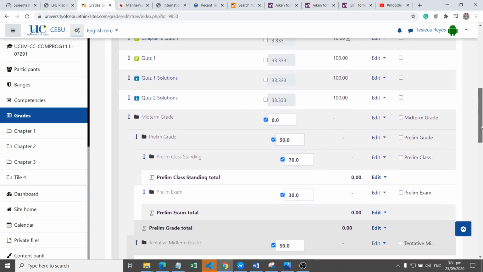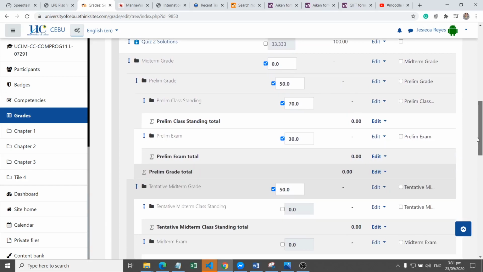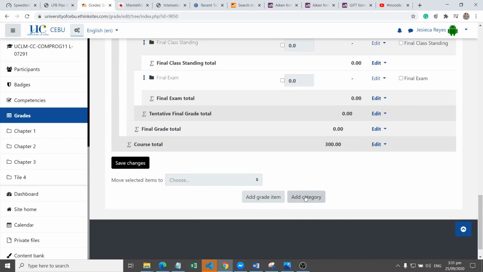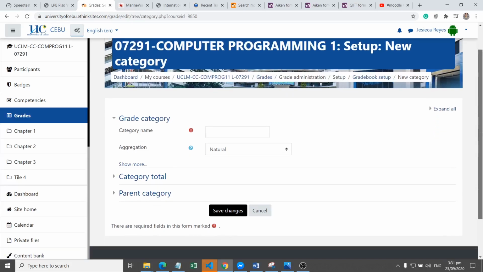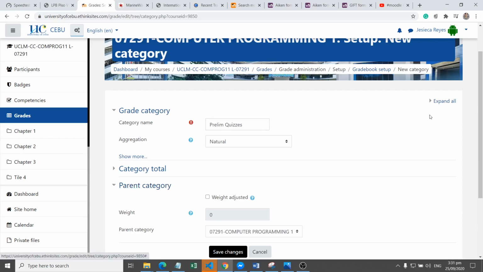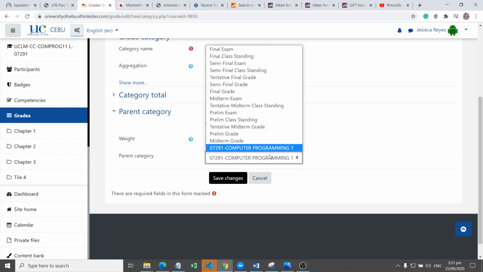So we have to put subcategories, like inside prelim class standing, we have prelim quizzes, prelim assignment, prelim practical exam. All right. So add category, we need to have the prelim quizzes, and the parent category, it's under prelim class standing. Prelim class standing.